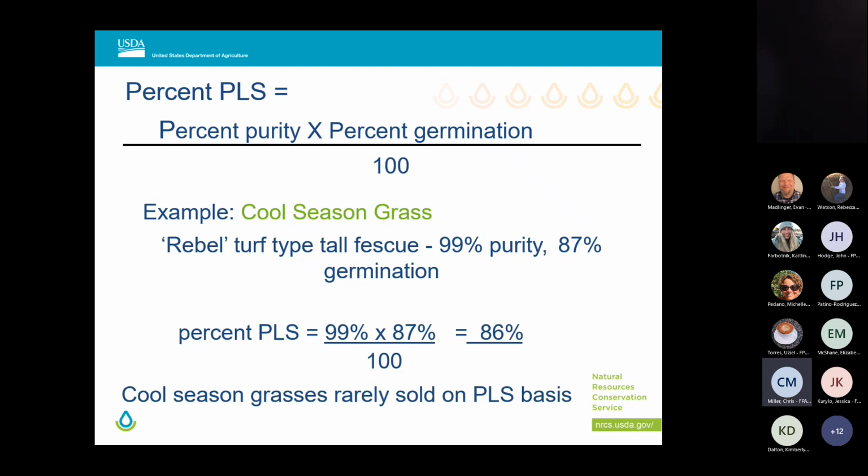So here's an example calculation. I'm going to give you two examples: a cool season grass example and a warm season grass example. Cool season grasses typically have fairly high purity and fairly high germination. So in a lot of cases, cool season grasses are not actually sold on a pure live seed basis, because the pure live seed basis is almost just like the straight germination and purity you have.